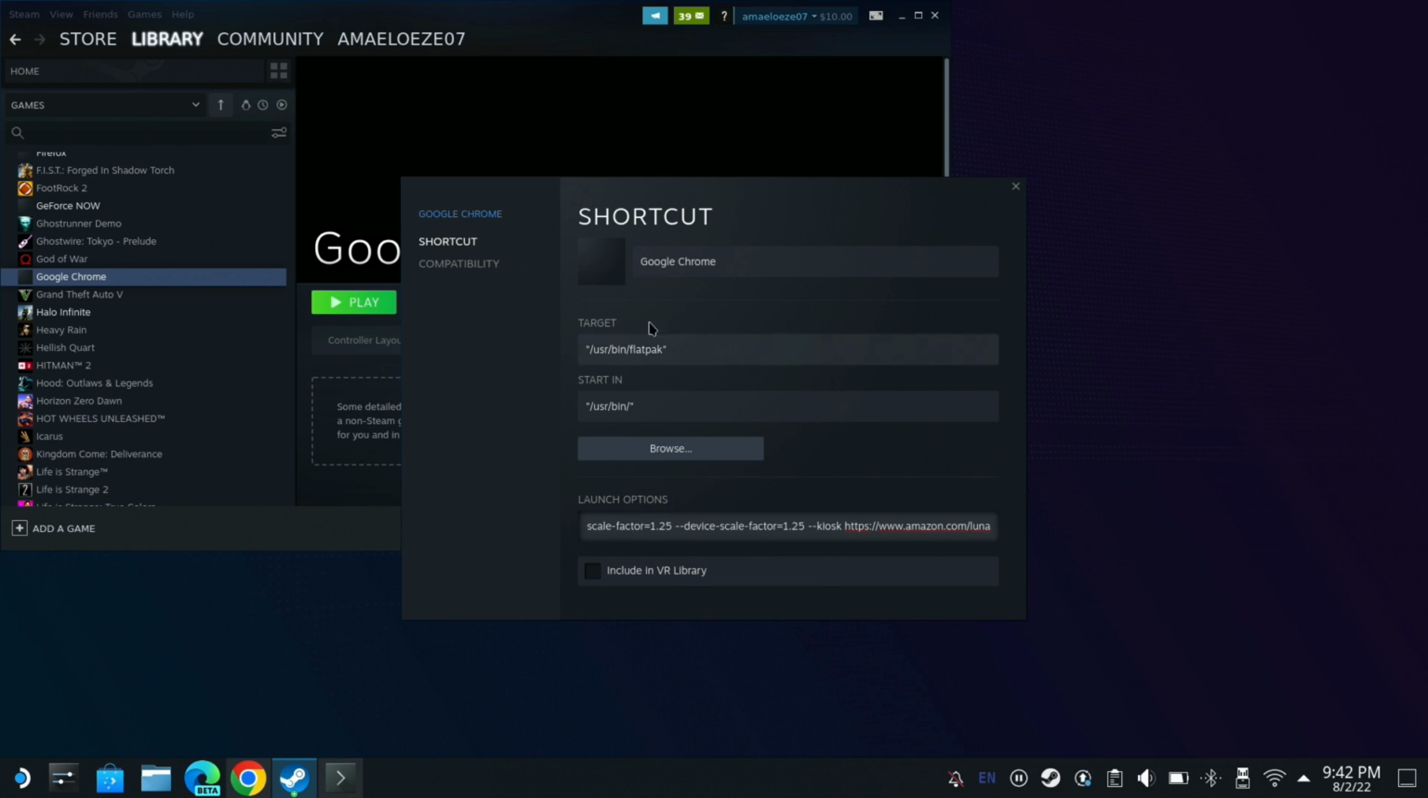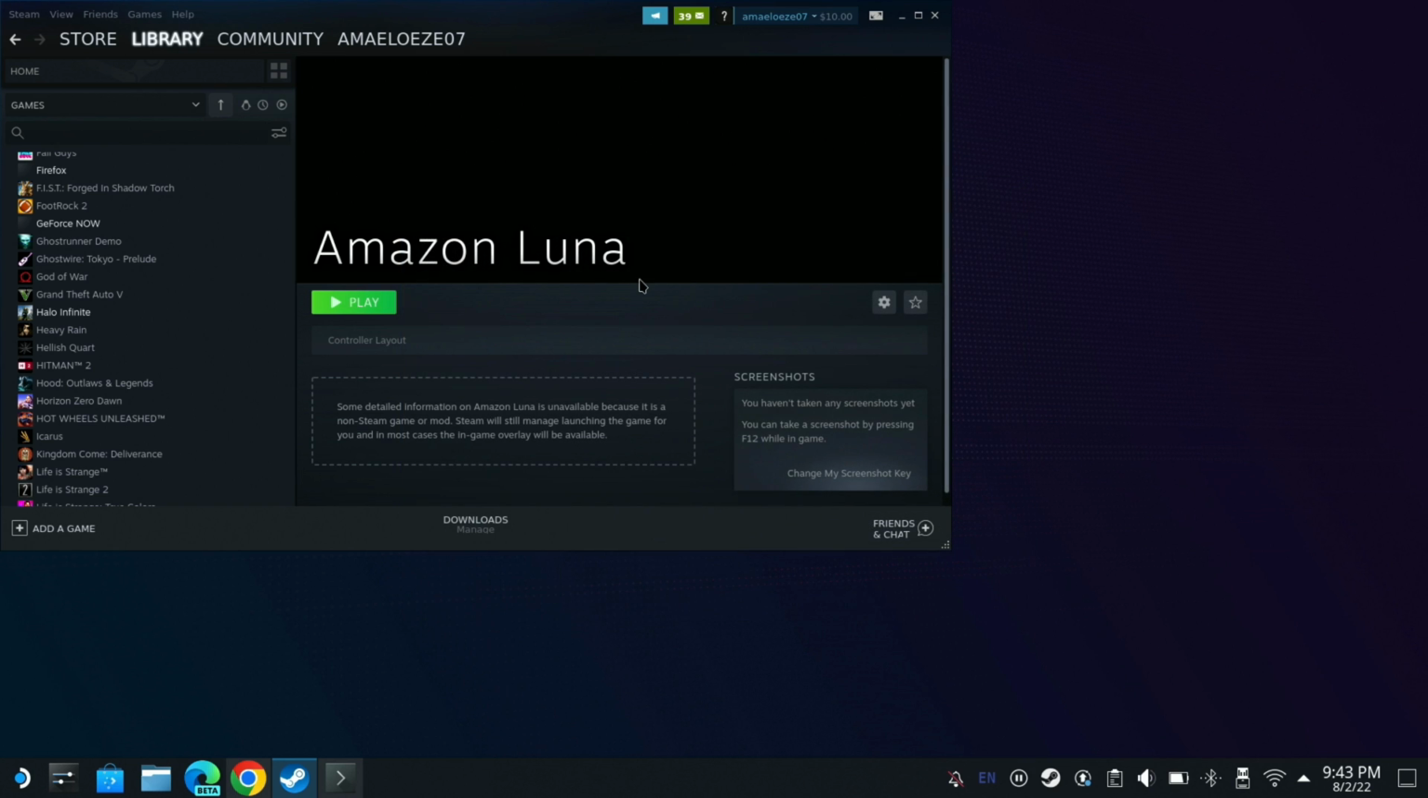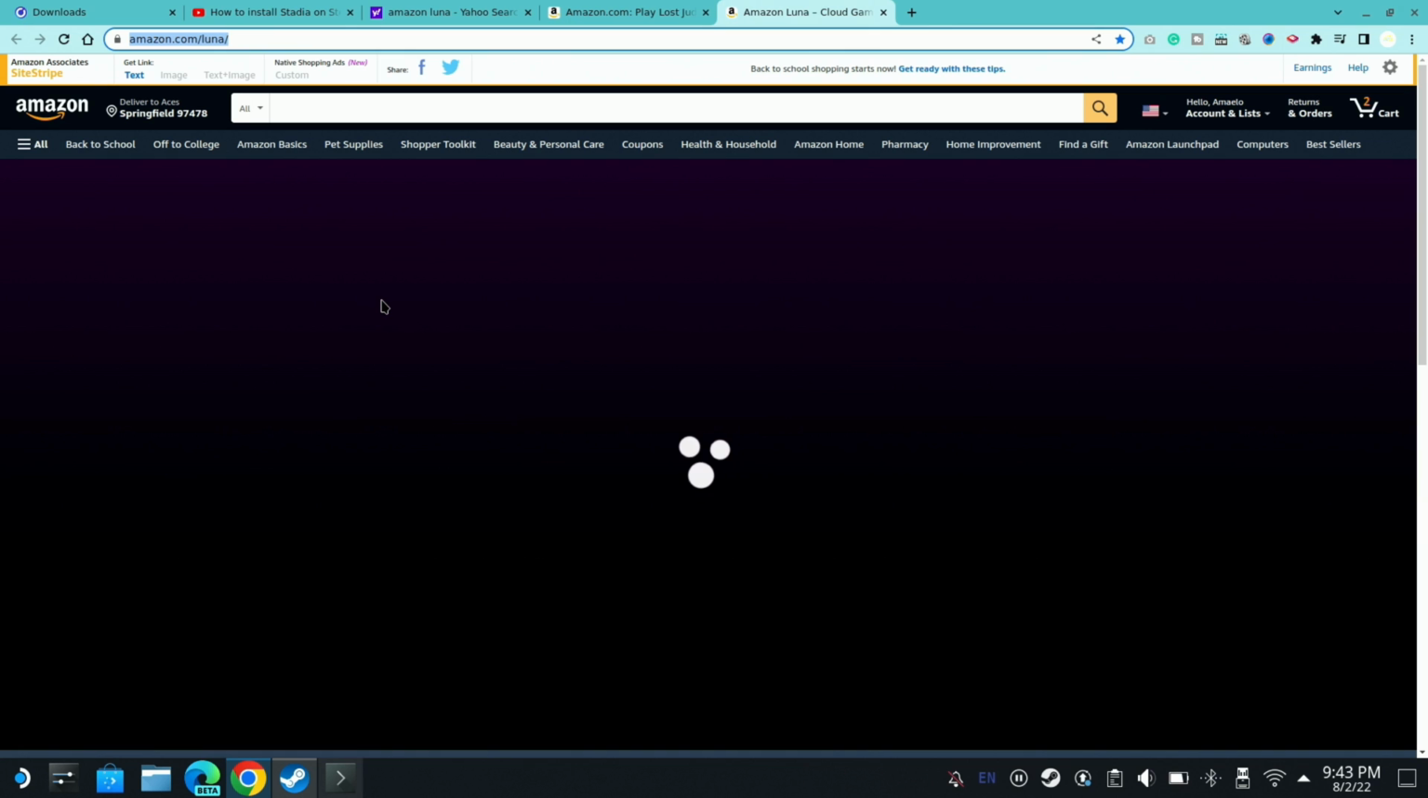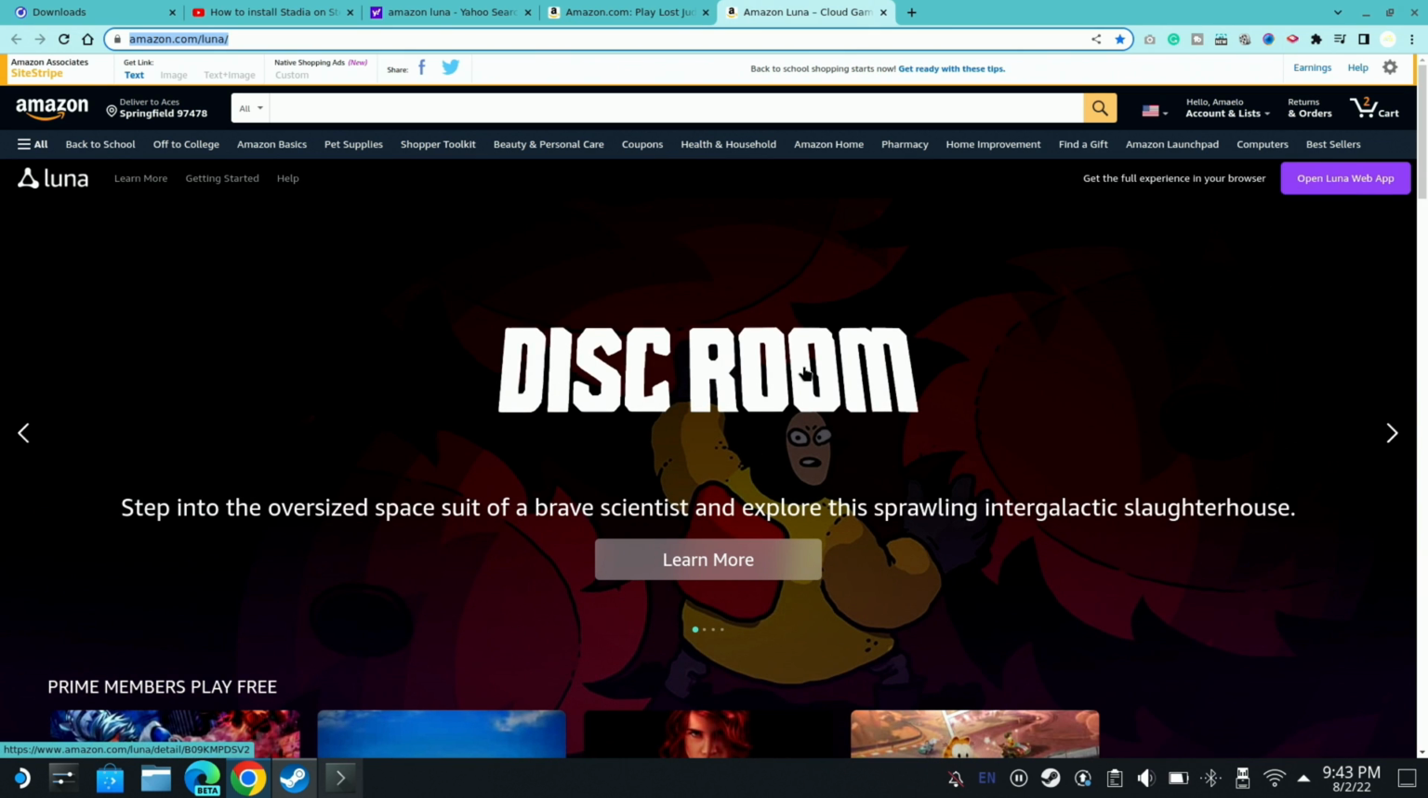So there we go. And then I'm gonna change this from Google Chrome to Amazon Luna. And then you guys can go crazy with going to SteamGridDB and downloading shortcuts and icons and stuff like that, but you can do that in your own time. So we're done here. We're gonna hit play and see if this actually works. Just like that, it should open straight to Amazon Luna and you should be able to just play the game right from here.